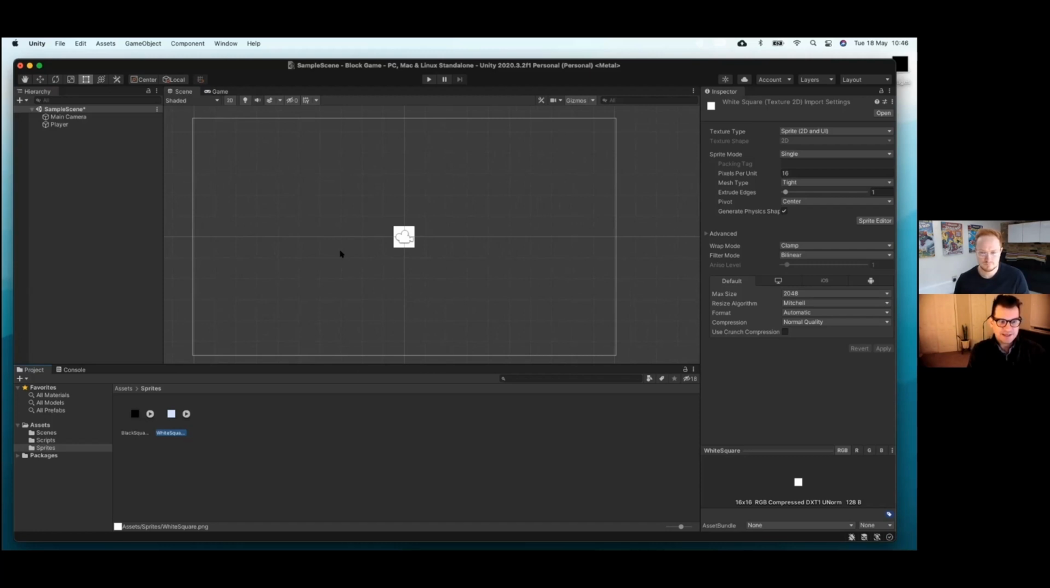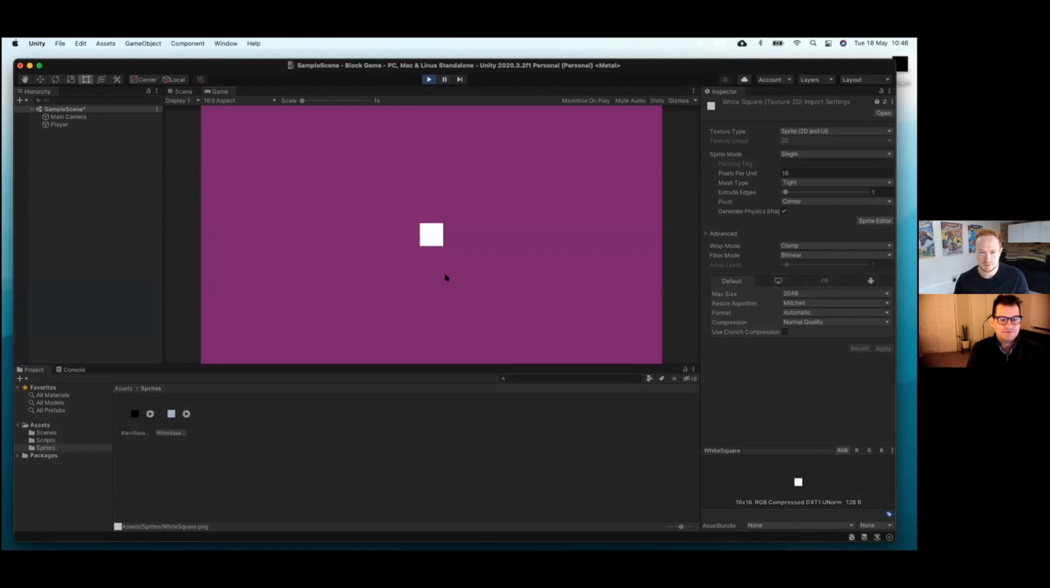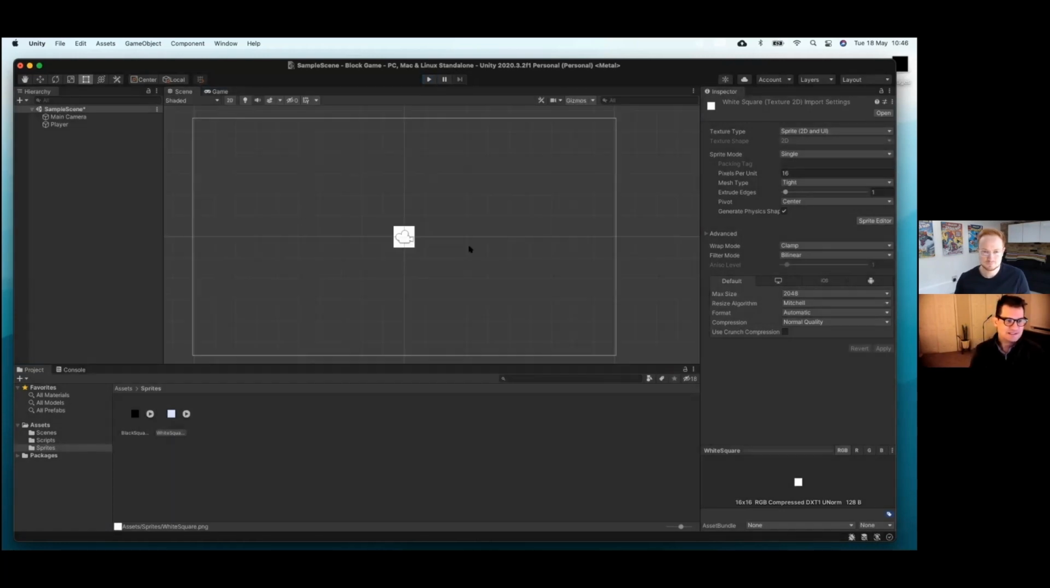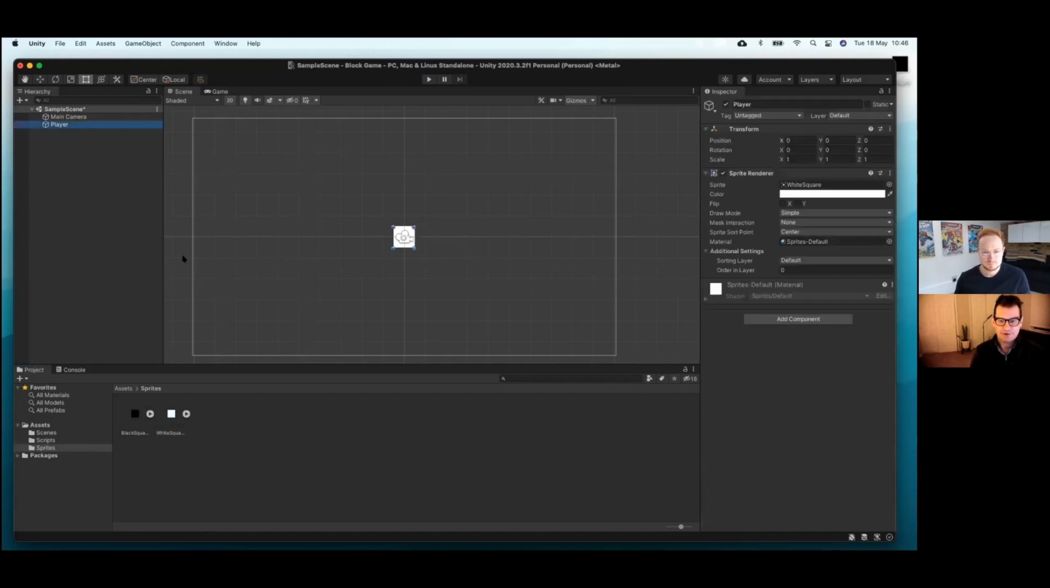Okay, so let's do another thing. If you press play and start the game, just thinking about it might take a moment. There we go. We have a square in the middle of the screen. It doesn't do anything. Okay, let's add some physics to it. Let's click the player in the hierarchy, and we're going to add a component. The component we want to add is called a box collider. So search box collider. Box collider 2D or box collider? Box collider 2D. Yes.